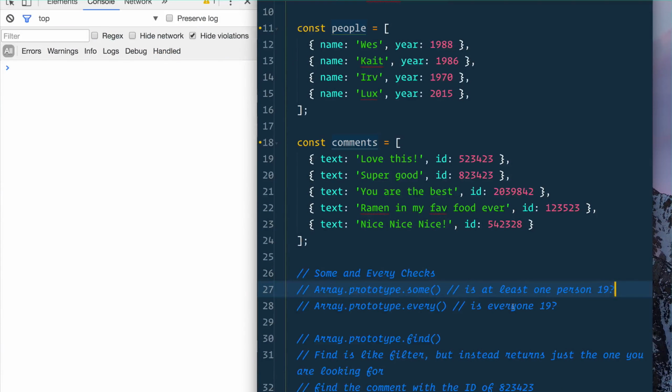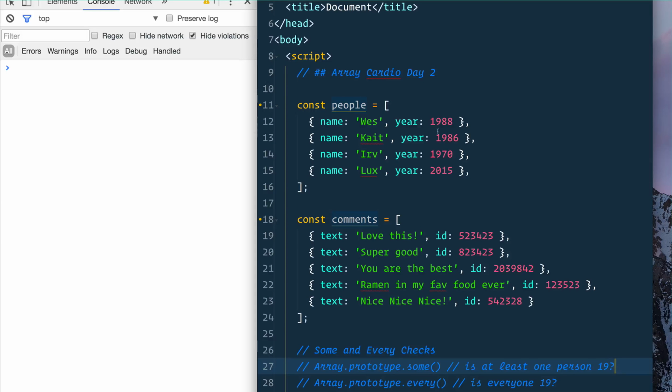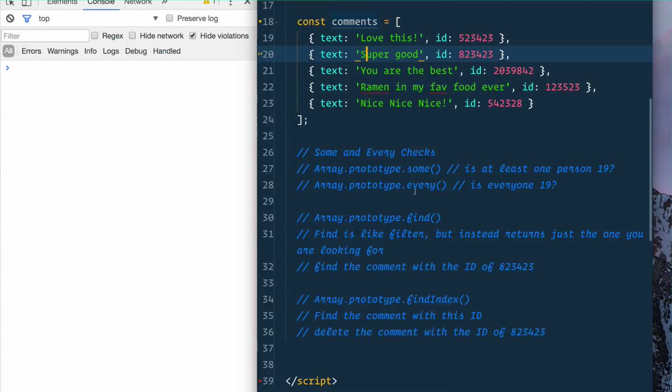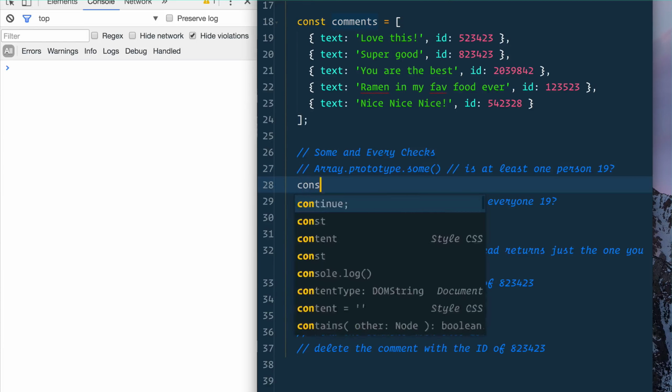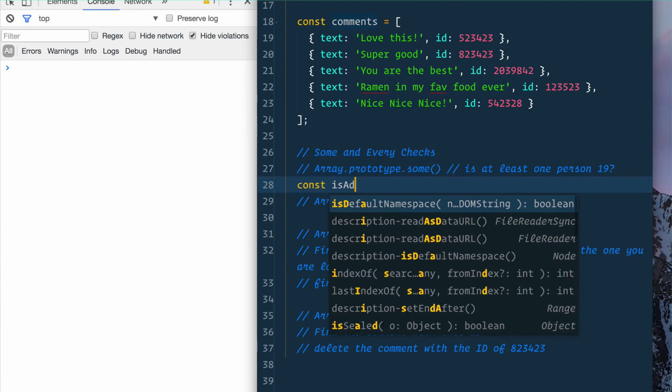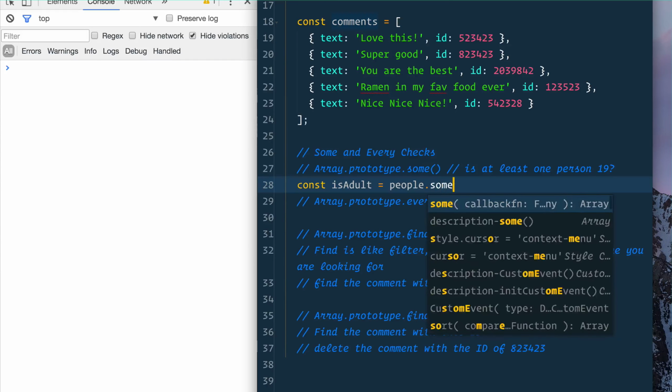Today is Array Cardio Day 2, where we're going to learn about a few new array methods that come in handy when you're working with data. So we've got two arrays here with some people and some comments. And first we want to learn about .some and .every. .some will check if at least one thing in your array meets what you're looking for. So we'll say const isAdult equals and call .some against it.